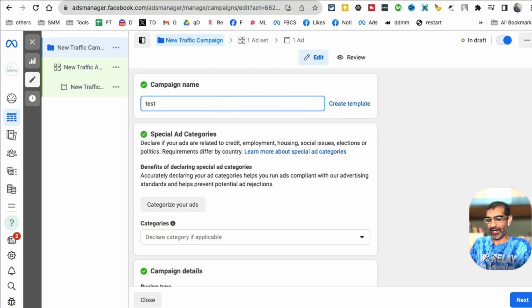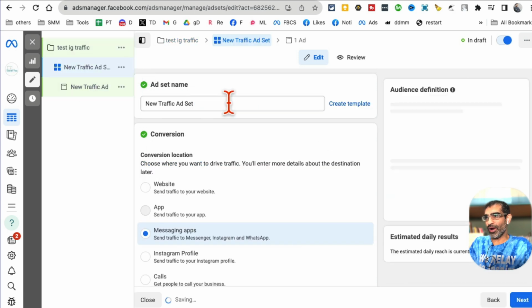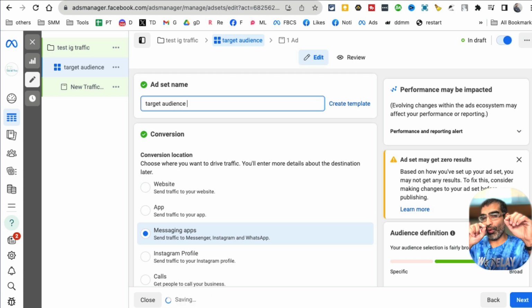Let me call it test IG traffic campaign. All right, nothing else needs to be changed here at the campaign level. I'm gonna hit next. And now we are at the ad set level. So this is where you wanna select the target audience. Who's the audience that you want this ad to be shown to?